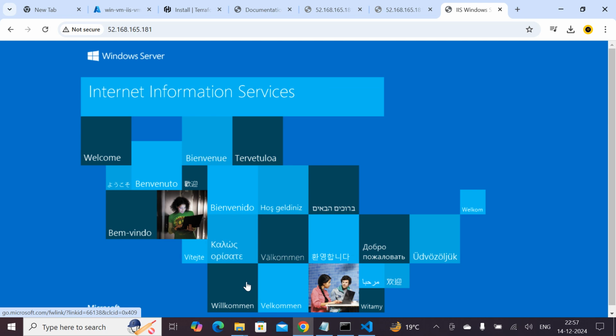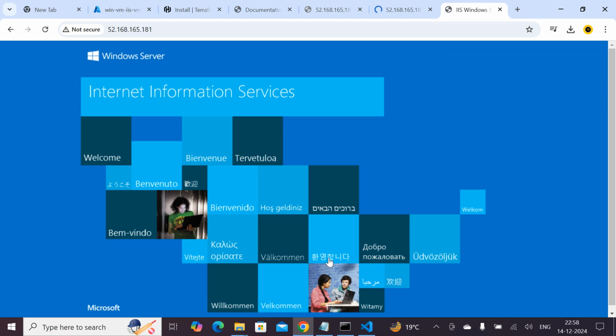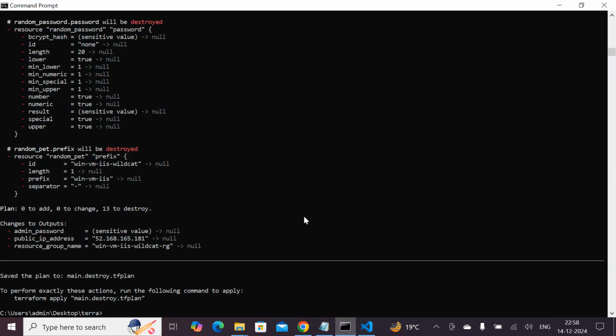On top of the virtual machine, we have successfully installed the web server. In Windows, it is called Internet Information Service, the IIS service. It is nothing but a web server. Okay? Yes. I have successfully been able to access the page.